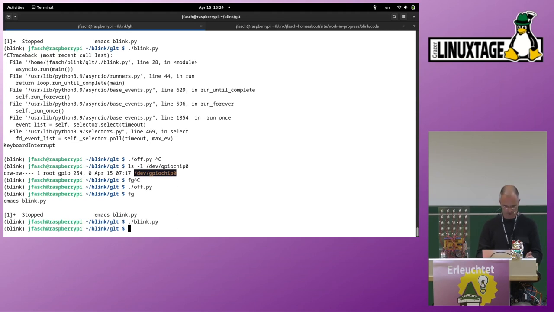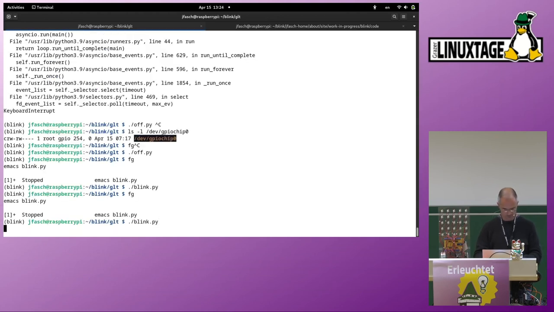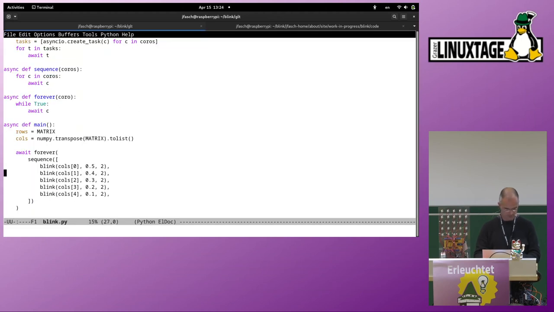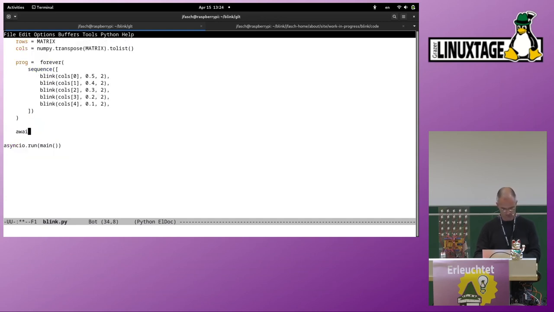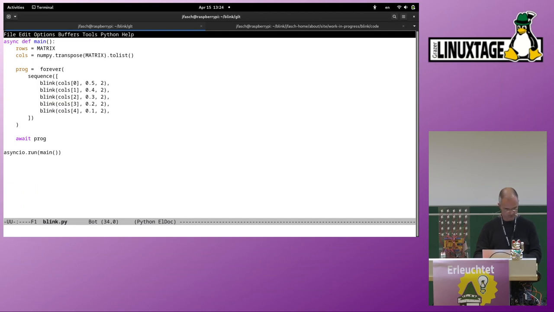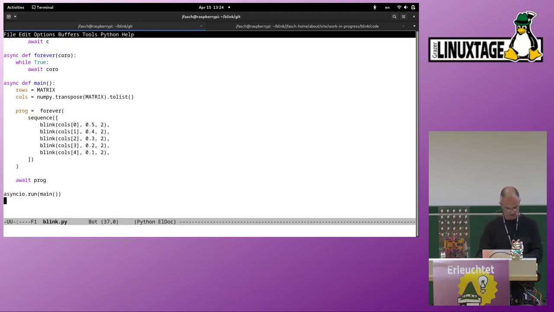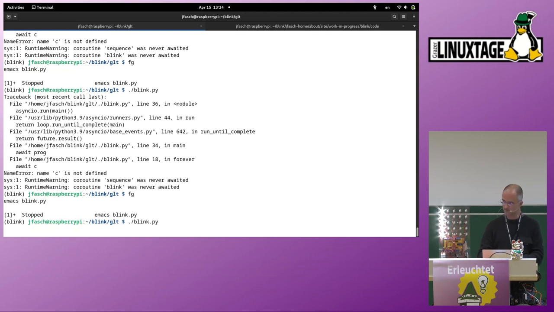Could have been faster. Forever. Let's run this sequence forever. Sorry for that. Let's say the program is equal to forever. Await program, the forever, await that. Ah, coro. I need to await this coroutine and not... Yeah. That's it. So let's wait another time.